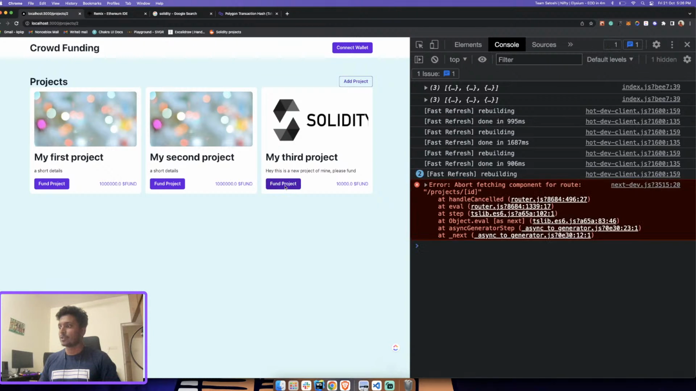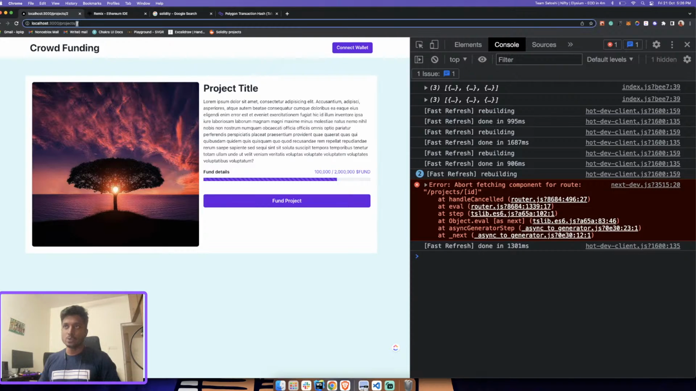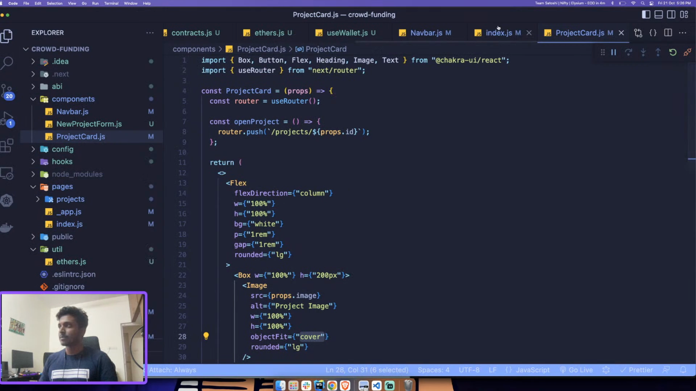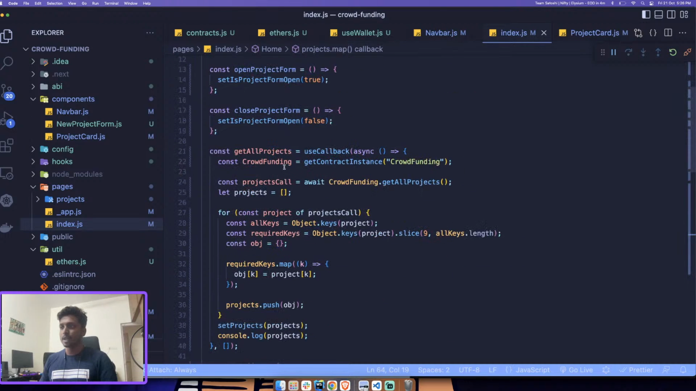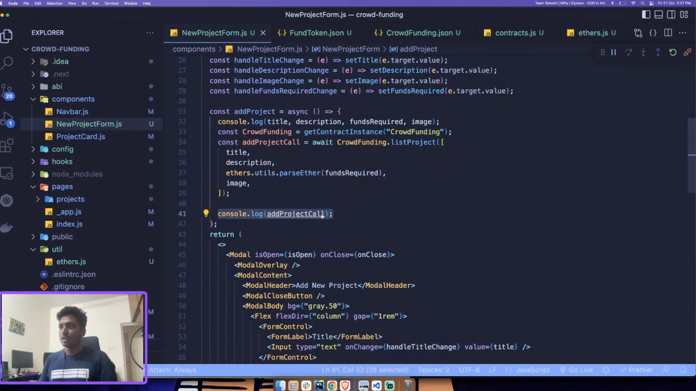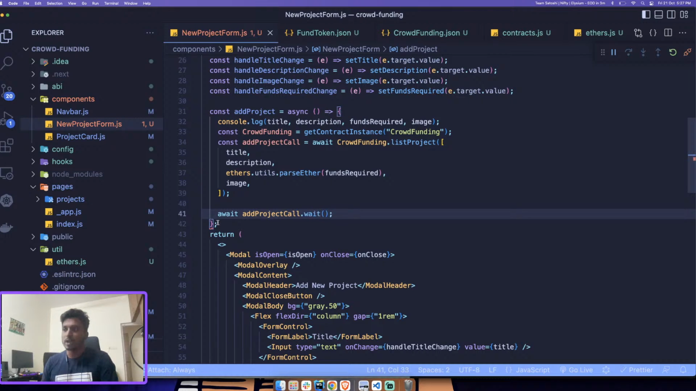And when we click on fund token, you can see it's going to ID 2, meaning that it was done. So IDs 0, 1, 2, so everything is done. And now let's just add this function before actually going to the last step, that is the funding step. Let's go to new project form, and once this is done, you have to add one more thing here. You have to add await add project call dot wait. You have to add this.